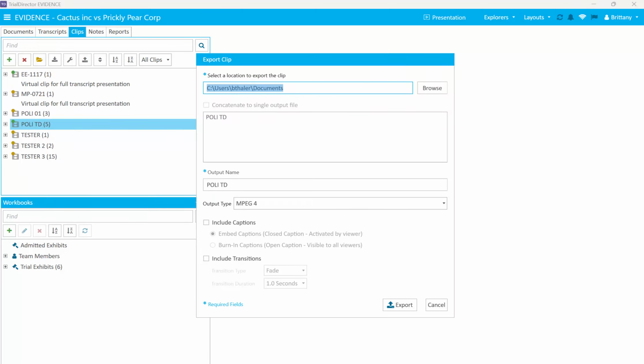So we're going to select export clip. We can choose the location in which we want the clip to export. For only doing Poly TD, we could change the output name if we want. MPEG-4, Trial Director for iPad, Trial Director for iPad Standard, or MP3. We're going to go with MPEG-4.